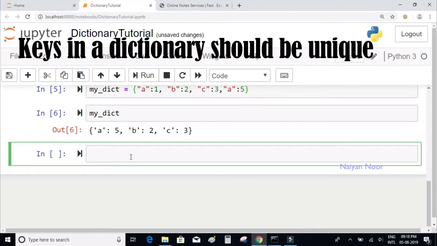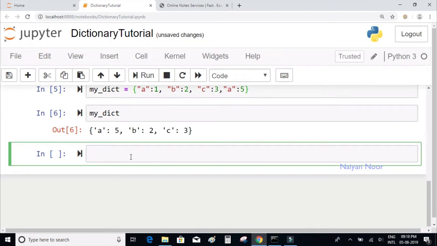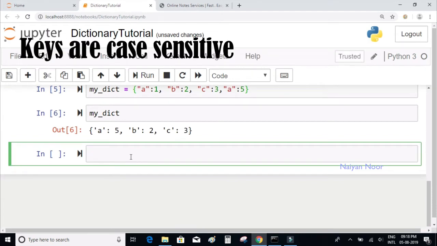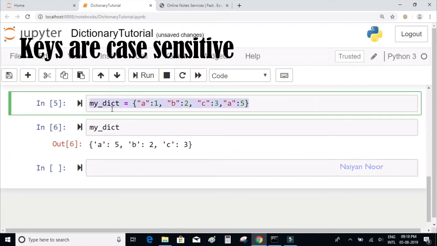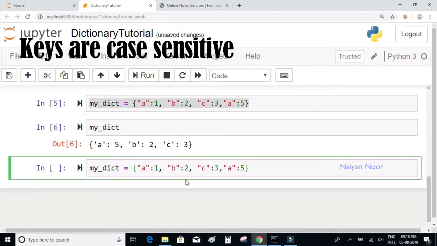Okay, and the next thing is the keys are case sensitive. Let me try to show an example of what I'm trying to say here. So let me define the same thing here, and instead of small a in this style, now I'm going to write the capital E. So if you write something like this, both of them will be considered as different keys.